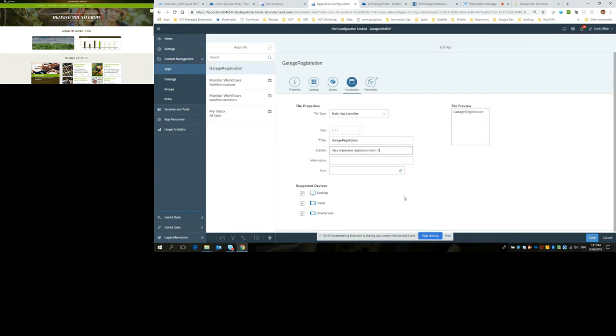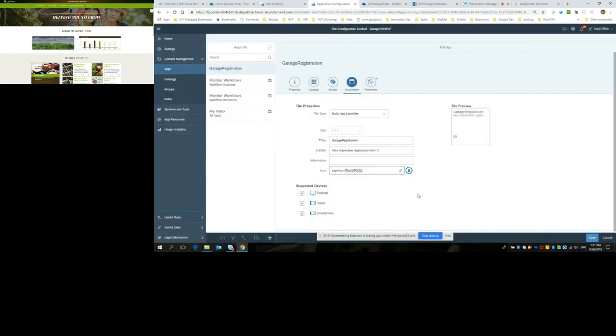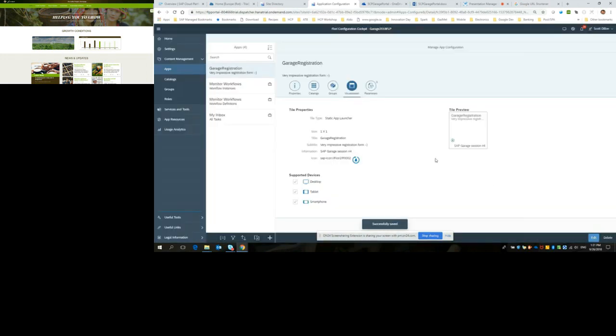Exactly, and maybe we find a nice icon for this. Okay. Sure, I'll use this one here. Nice and easy, first one in the row. Okay. Good. With this, we have an application assigned to our own catalog and group. And I have to save it down below. Okay. And with this, I think we are ready to preview what we've done so far.